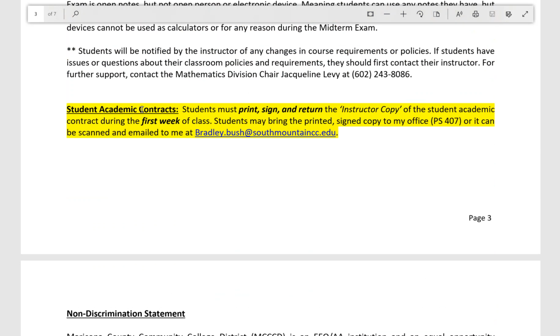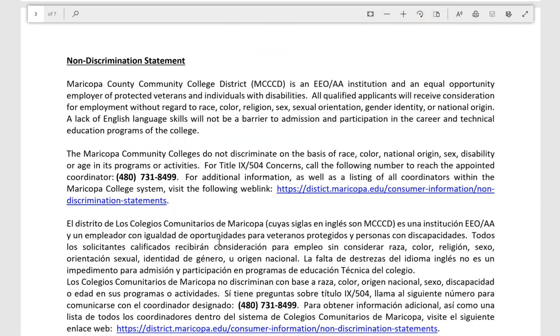All right. You have a syllabus assignment in Canvas that is due during this first week, and you're supposed to print, sign, and upload the instructor copy of the student academic contract, which you'll see down below, into Canvas.